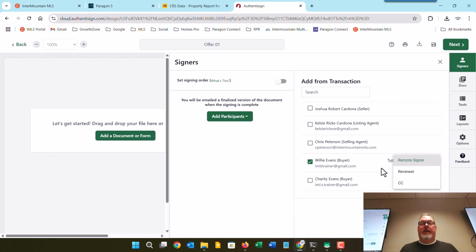A reviewer is someone who reviews the documents that are being signed. They don't sign anything, but they do have to go in and review them, and they either have to approve or decline the documents. An example of a reviewer might be another agent or an attorney for the clients or your broker. The big thing to remember is it doesn't matter who the reviewer is, the reviewer has to review the documents for the signing to be completed.